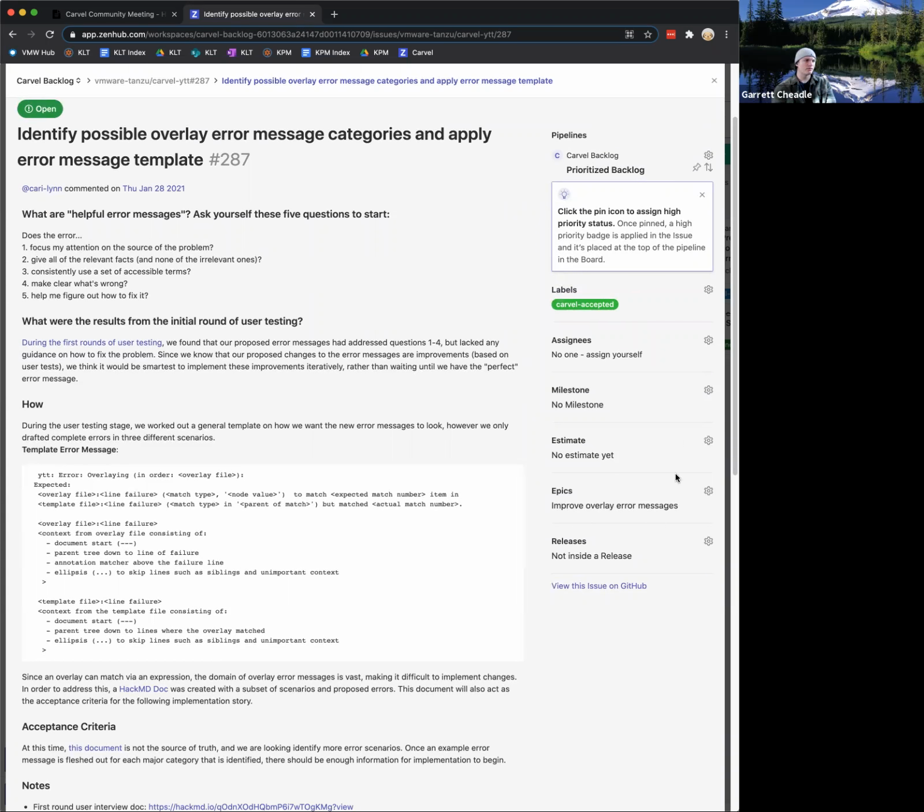So this is the first story on the actual implementation steps of improving our overlay error messages. We did our first round of user testing and we successfully identified an improvement to the error messages that we could make right now. And the big detail of that is we could improve these error messages further, but we wanted to have an iterative approach to this because we never really know when we're going to find the perfect error message. So since we'd identified something that makes the error messages easier to read and easier to identify where the problem is, we want to make that change.